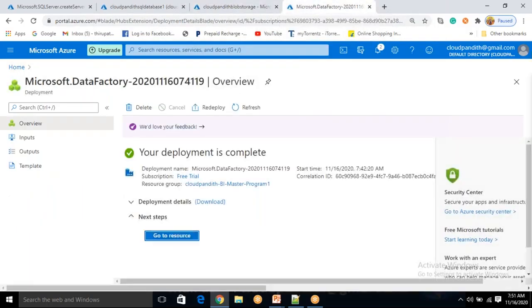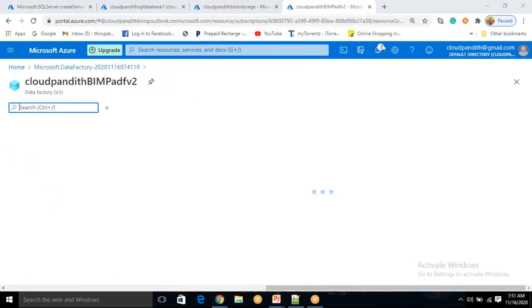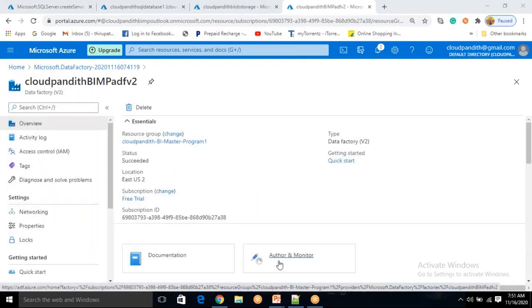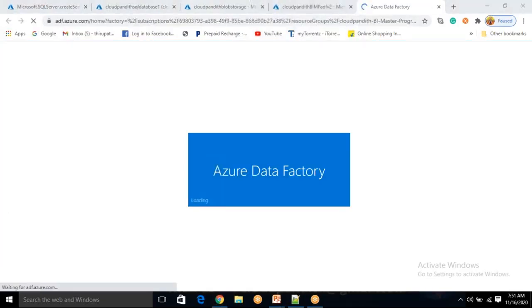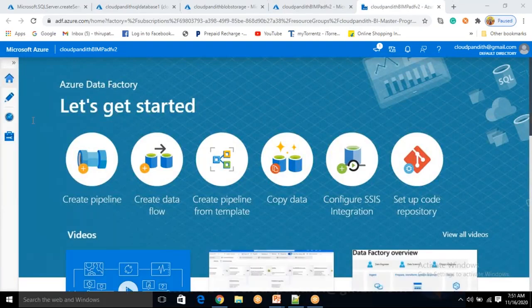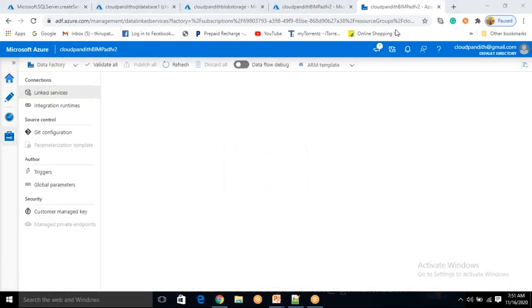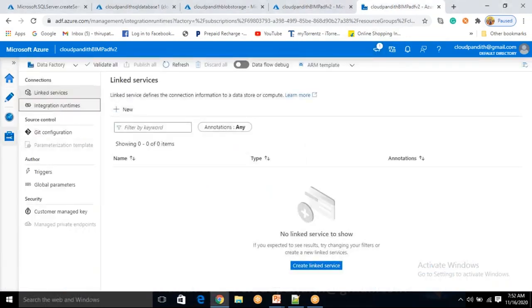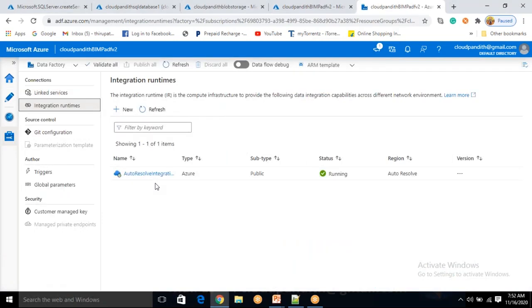Come to Data Factory. Just click on go to resource. This is the data factory. You need to open the data factory. Just click on author and monitor. Let it open. Okay, now you see Data Factory is open. Click on the manage tab. So we know integration runtime, we have a default auto resolve integration runtime.